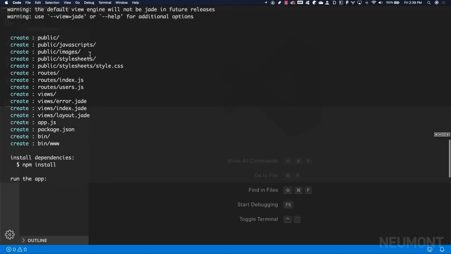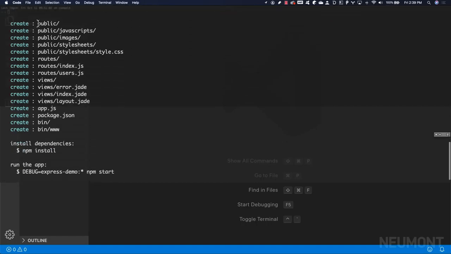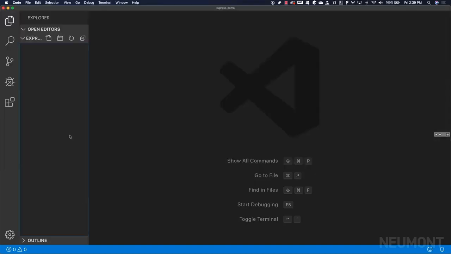And so the Express generator went ahead and set up a public folder, a routes folder, a views folder, the app.js, a package.json, and a bin with www. Now, of course, as with all Node applications, we have to make sure that we install all of the dependencies so that we get ourselves a node_modules folder inside of our project.